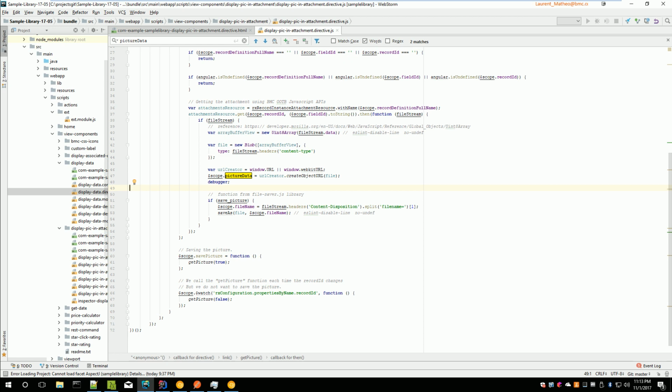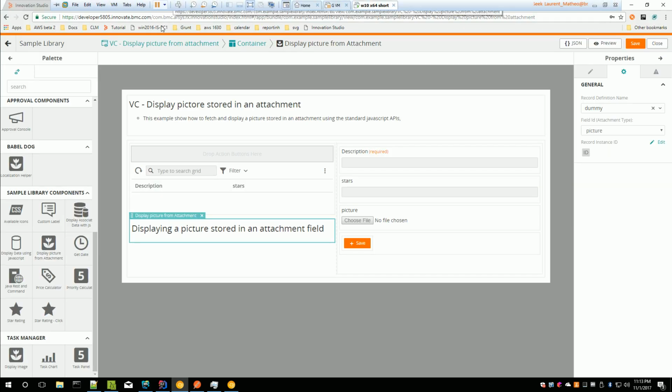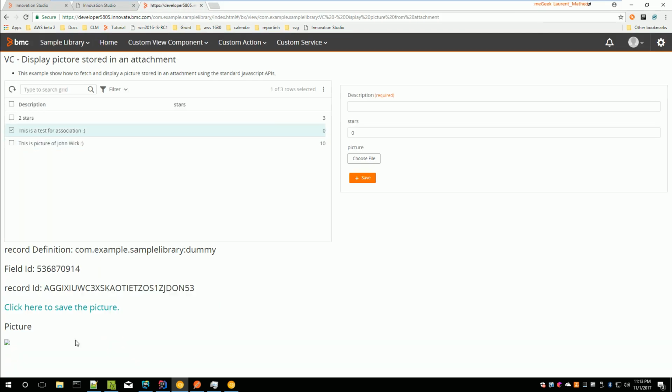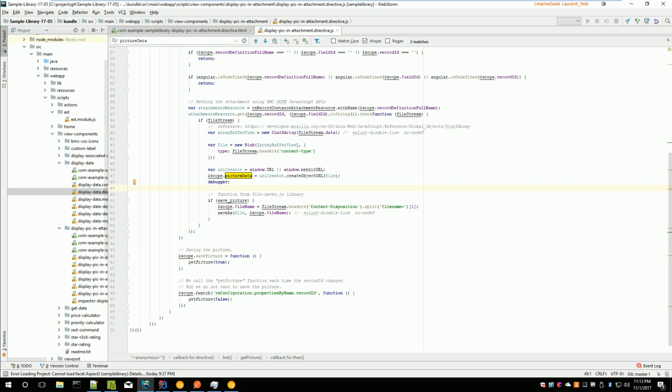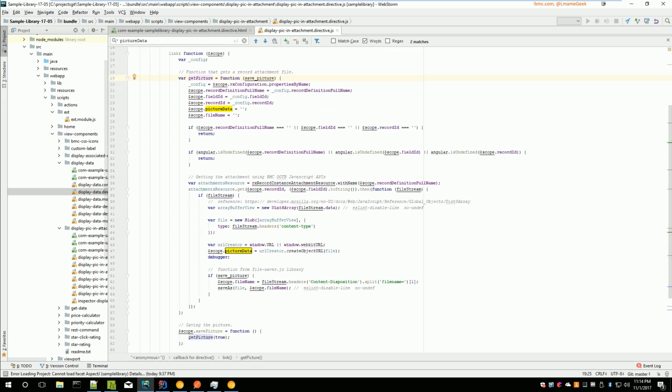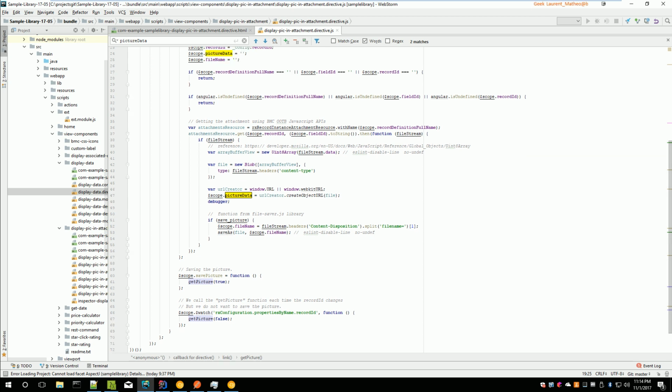One thing also that is interesting in this one is you remember that when I change the value here, automatically it's updated. So how do I do that? I'm just using a scope watch from AngularJS on the property, on the input parameters record ID. So each time the record ID is modified, I'm getting the picture again for this particular record ID.